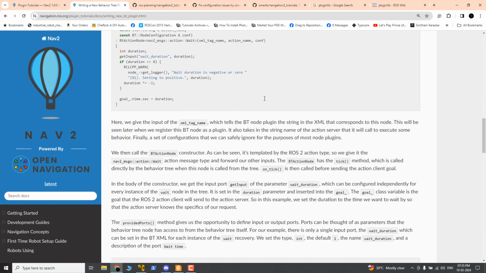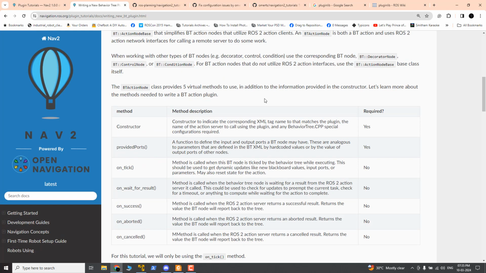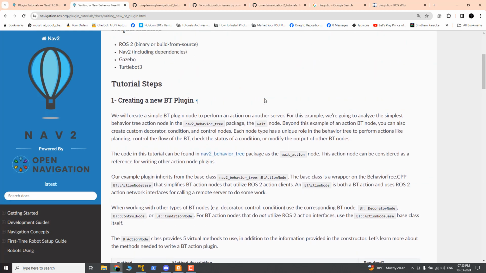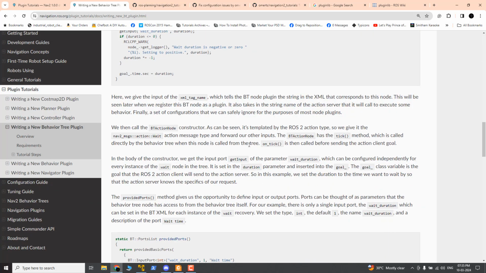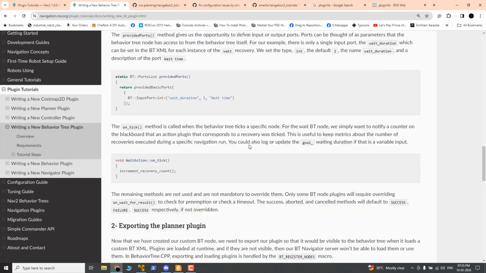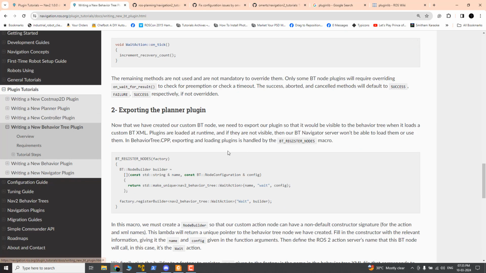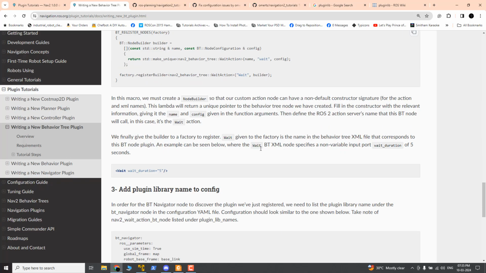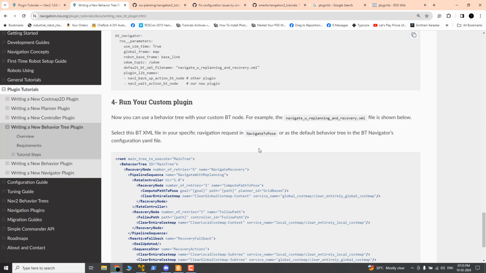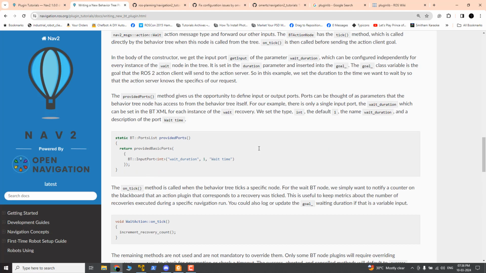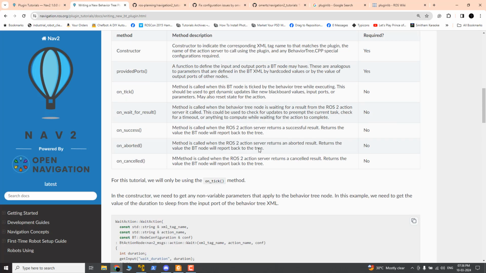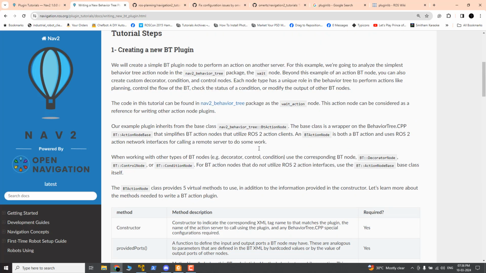So in this tutorial, we are seeing a behavior tree plugin which we can use for sending an SMS, I think. Yeah, it is just waiting. It's a waiting plugin. So what this plugin does is, when this node is called, it will simply wait for 5 seconds or some duration.